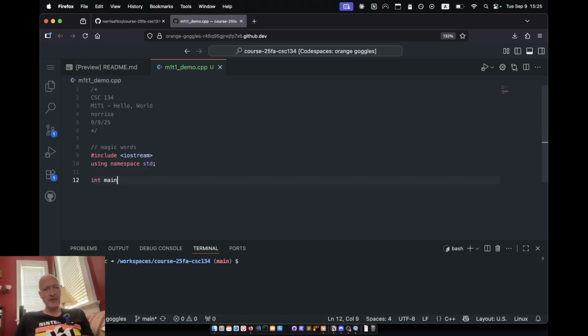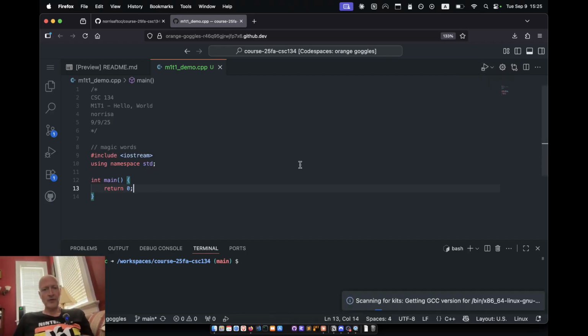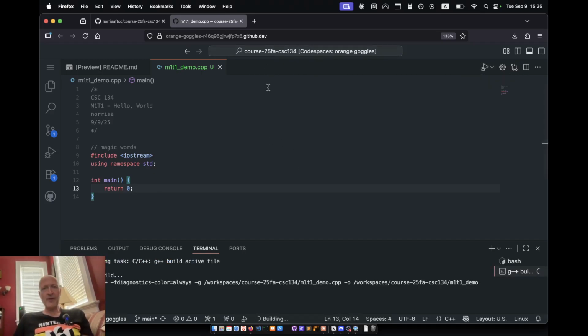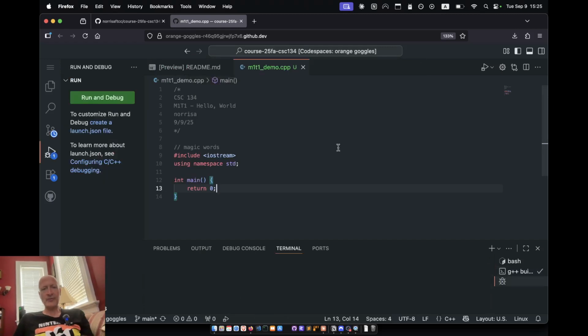Now I write the program, int main. That's not a very exciting program, but I'm going to run it to make sure it works. Okay, I'm going to press the debug or run button. For you, it might, if two things pop up, like choose which one you want to use, just pick the top one.